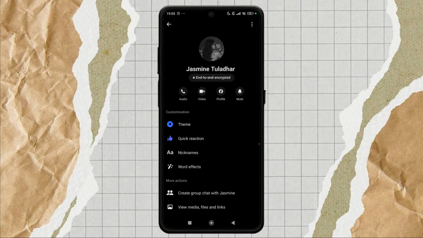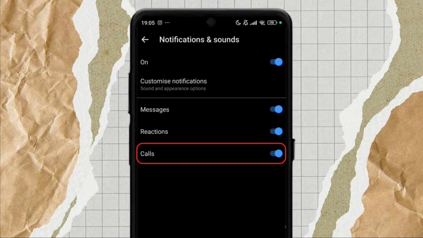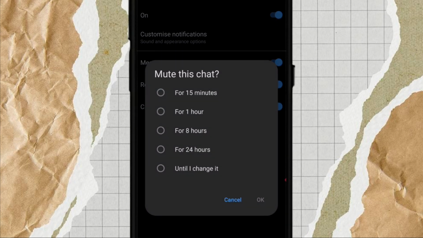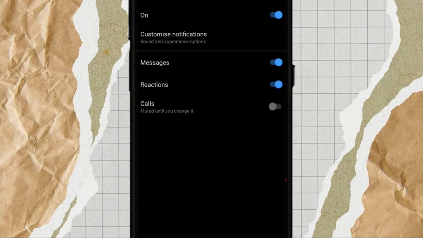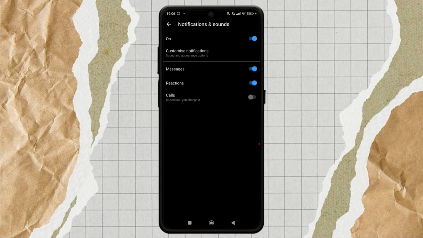Scroll down and tap on the notification and sounds. Here, toggle the switch beside the calls to off. To stop the call, tap on the until I change it option and confirm your action. This ensures you won't receive calls from that person, but they can still message you.